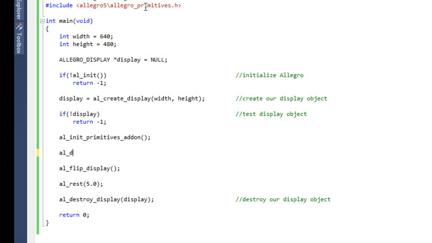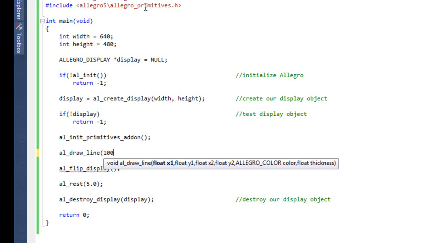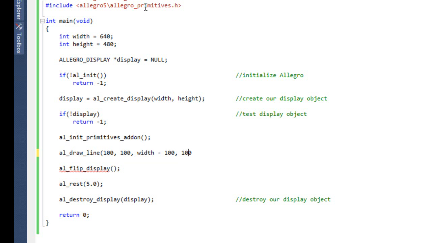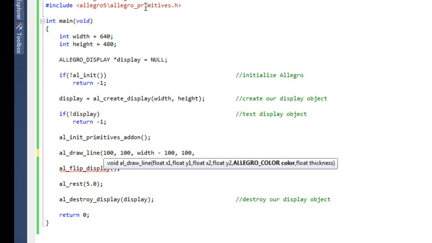So if I want to do al draw line, that's the function that allows us to draw lines. Let's try 100, 100. So that specifies the first point, 100, 100. And now we specify the second point. I want to make it, let's say, width minus 100, so we're 100 shy of the right edge, and then 100, which means this is going to be a horizontal line since the y values are the same. And then we specify a color.